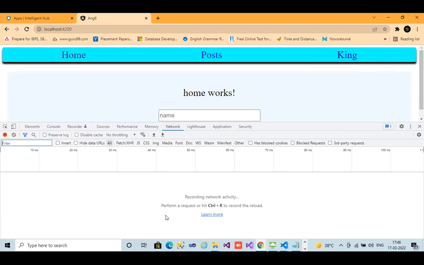Now the idea behind lazy loading is what? Load the data only once you really need it. So what we did is we have divided these three links, home, post, and king, into separate modules. And these modules will be loading with their respective records and the respective components only when they're being asked for. Otherwise, they won't.